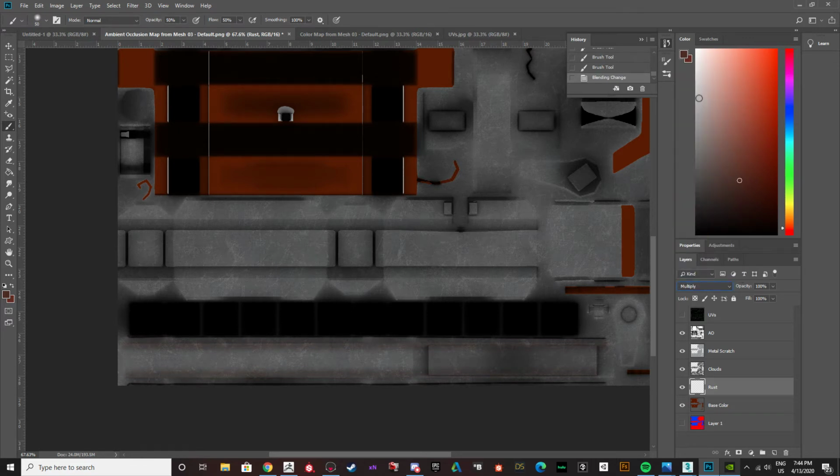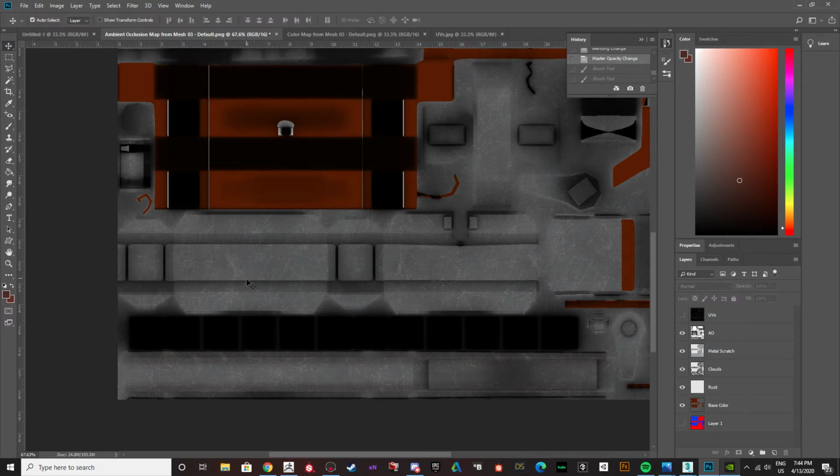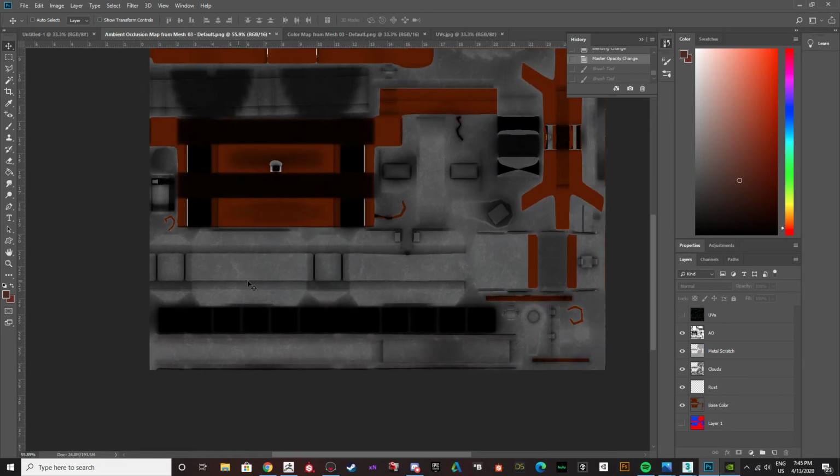So I can multiply this, and if I want, I can probably turn down the opacity a little bit more. And so this should give us some rough detail. Rust doesn't really stay in one spot, so you can kind of paint out a little bit in just some areas, just to give it some variation. But I don't really like that. I just want to keep it straight. Okay, so you have a little bit of that in there.